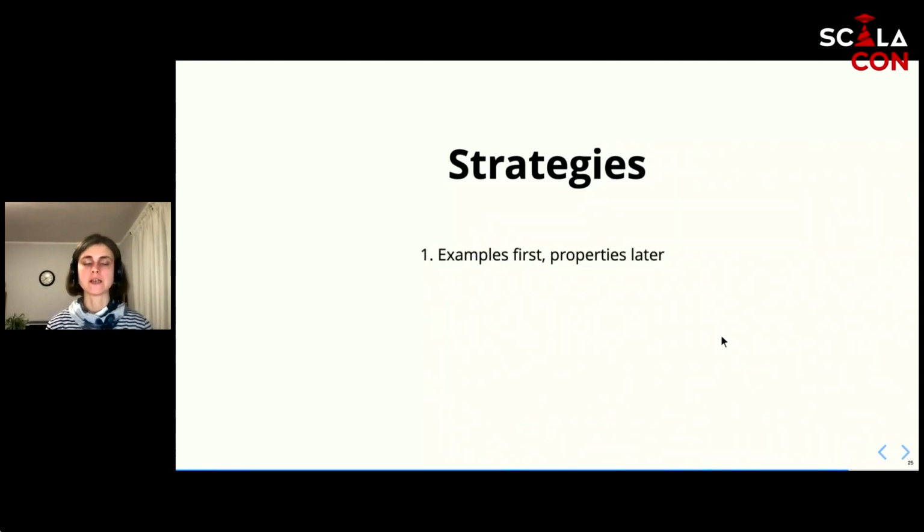The first one is example first, properties later. So when you write a new piece of code, just start the traditional way. Maybe start with test-driven design. So provide a very simple test, very simple implementation. Then there are more sophisticated tests, more complex implementation, and so on and so on. And maybe then start to think about edge cases, as I have shown you at the very beginning.